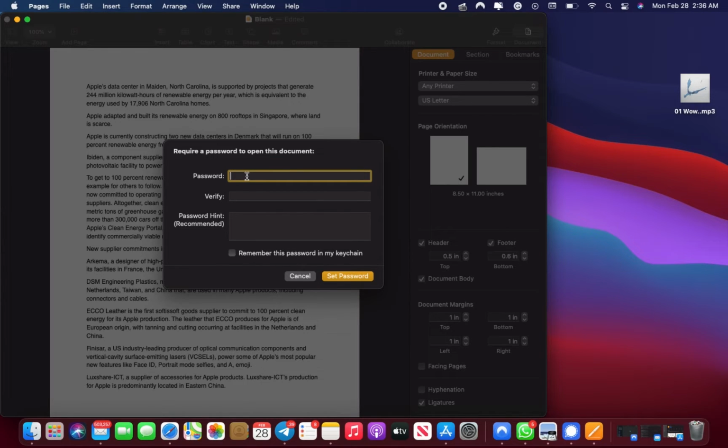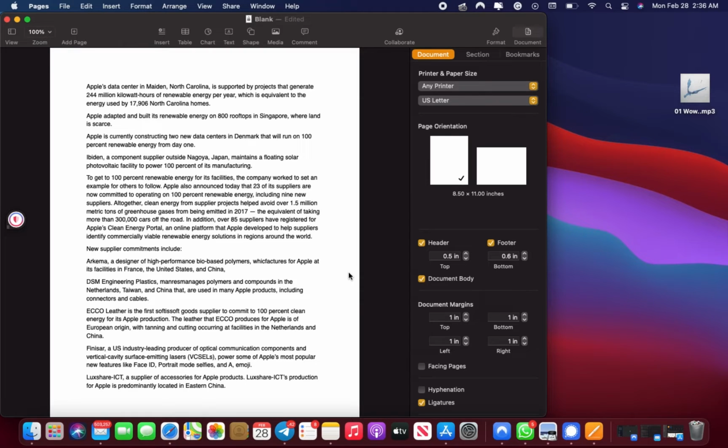Then come all the way down to set password and then create your password. Let me just put 12345 and 12345 here too, and then let me put down some hints in case we forget our password. That may happen. So click on save password, and then as you can see, there is a key lock icon that has been added on our PDF.